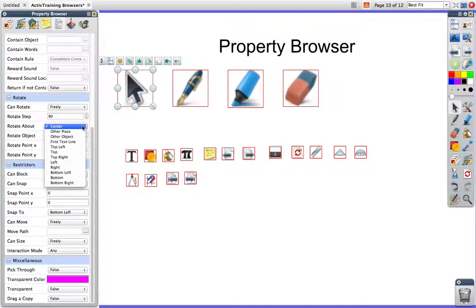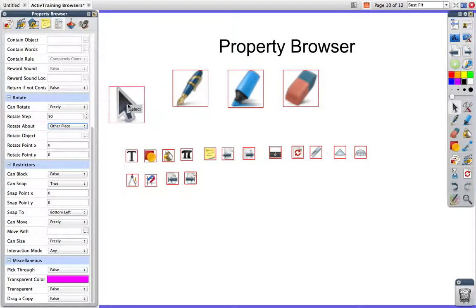You can rotate. You can pick a specific part on the page that it rotates around. So this is the center of the page. You can pick another. Actually, that was the center of the object, but you can pick another place. I don't exactly know how it picked the place, but you can rotate.